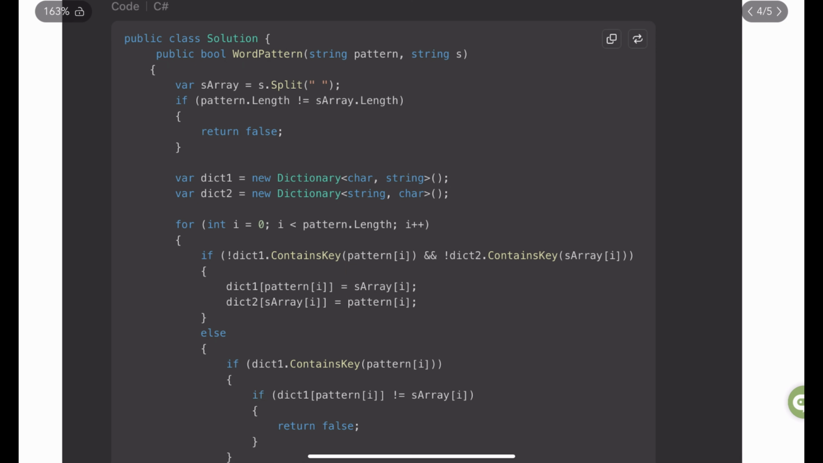Here is the C# solution. I start by splitting the input string into an array using space as the separator and compare the array length to the pattern string's length. If they are not equal, we return false. I then initialize two dictionaries to maintain the map of the key value pairs, starting with a for loop with i pointing at 0 all the way to the end of the string.